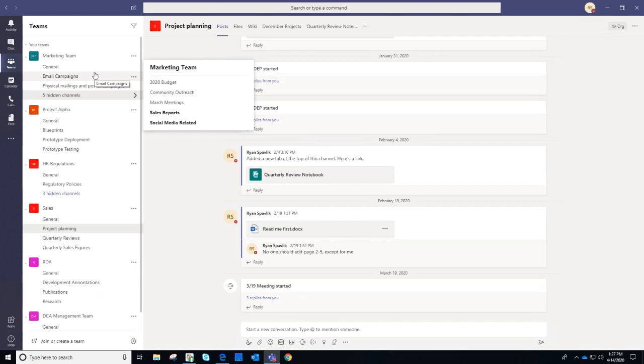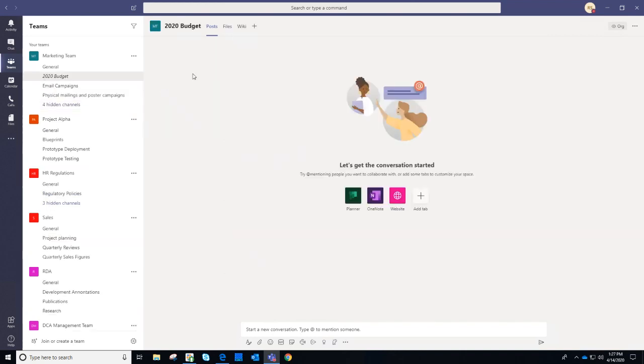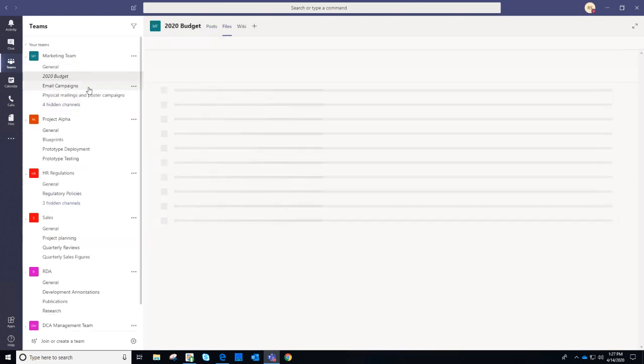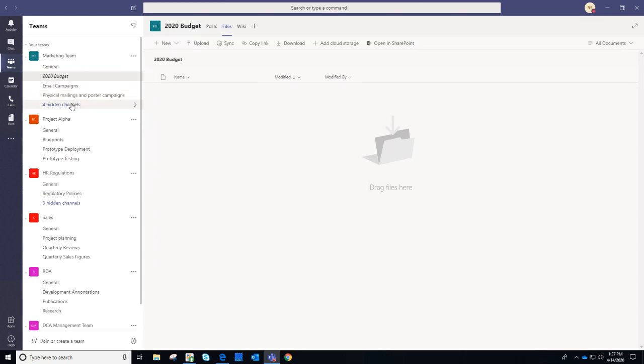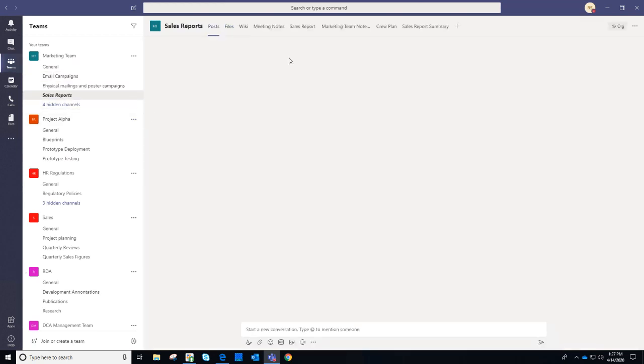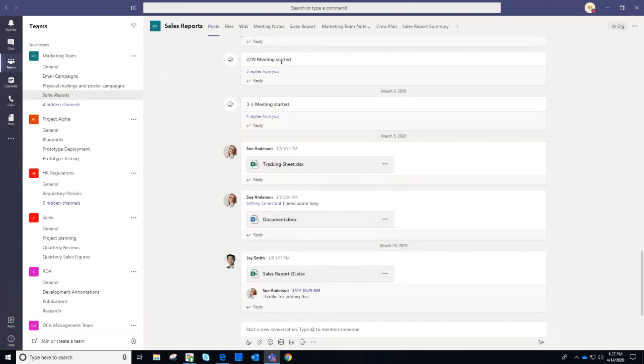Now, the thing about hiding channels or hiding teams or anything along those lines is that it doesn't prevent you from actually accessing any of the resources here. I can still go into our 2020 budget team here. I can grab any important piece of documentation or anything else realistically. I can go into sales report and do pretty much exactly the same thing. These don't really in any way prevent you from accessing anything. It just controls the notifications and how things appear inside of your feed.